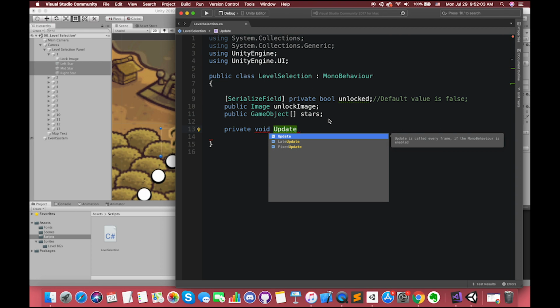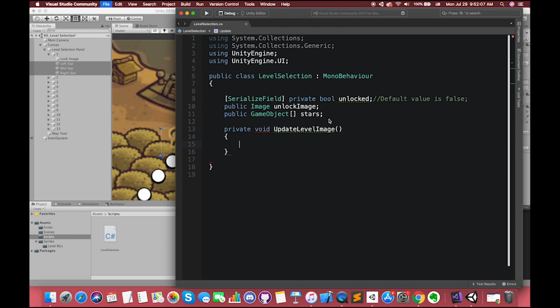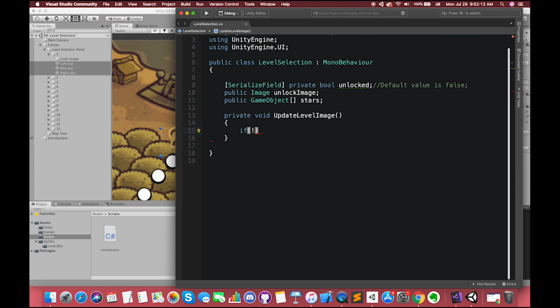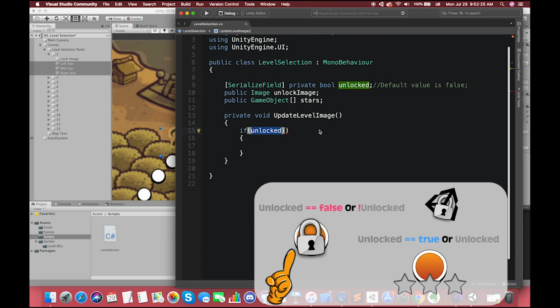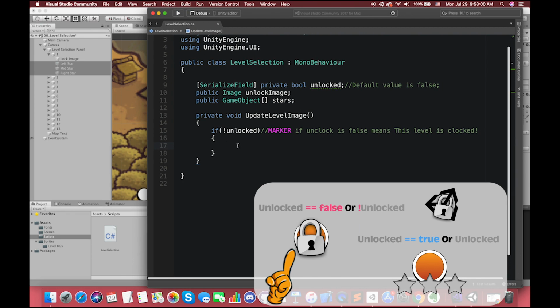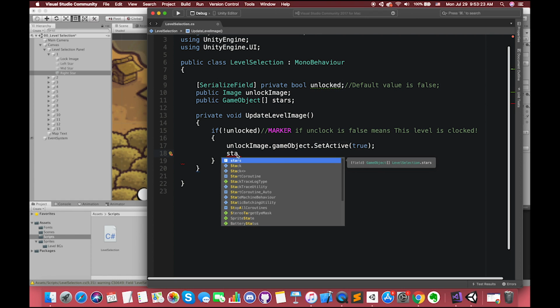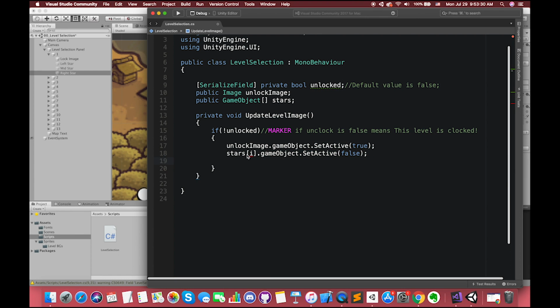We have defined one method called UpdateLevelImage. If the value of the unlock variable is equal to false, which means our current level is locked and we cannot play this level, we wish to use SetActive on our unlock image to true. Meanwhile, we don't want our stars game objects displayed on the screen. We can say stars[0].gameObject.SetActive to false, and stars[1], etc.